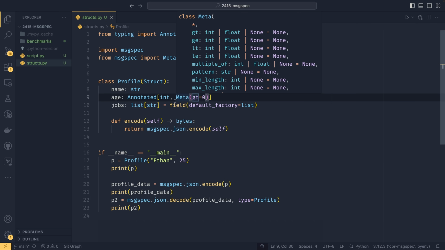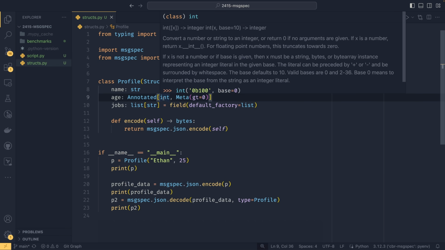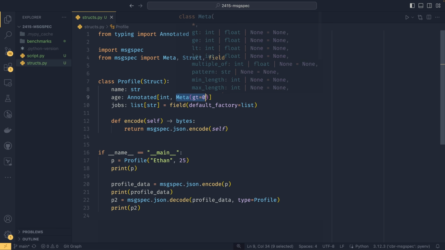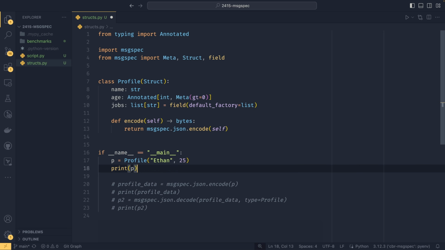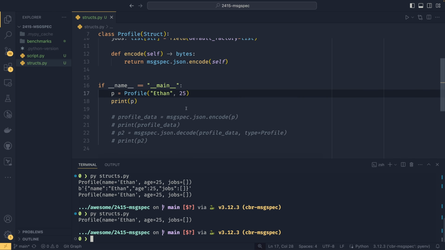So we want it to be greater than 0. And what this is doing is it's using Annotated, and I don't fully understand how Annotated works. It's magic as far as I can tell. But it's an annotated type integer, and then this Meta type is run when the constructor is run. And then it runs this to make sure that our thing is greater than 0. So if I just comment all this out for a second, if we run that as is, we can see it still works perfectly fine.